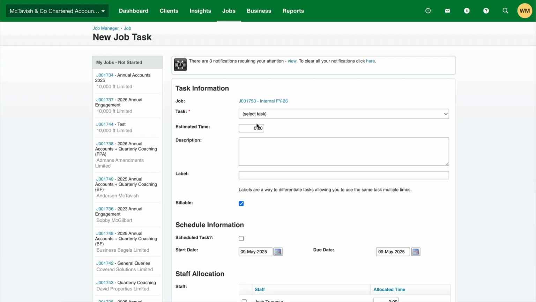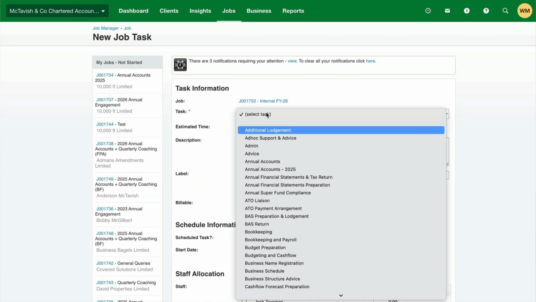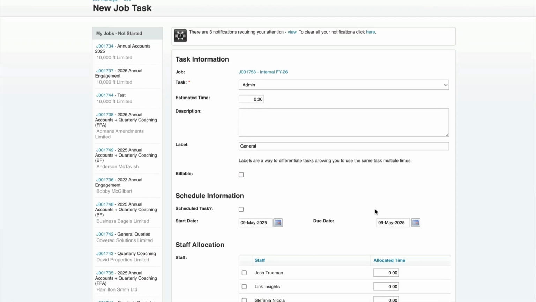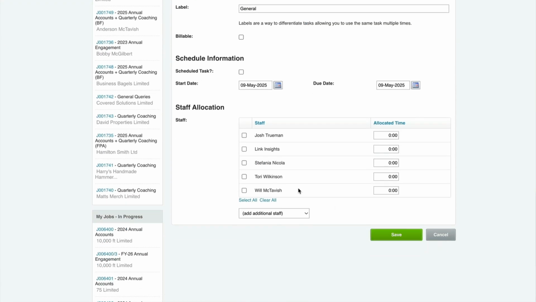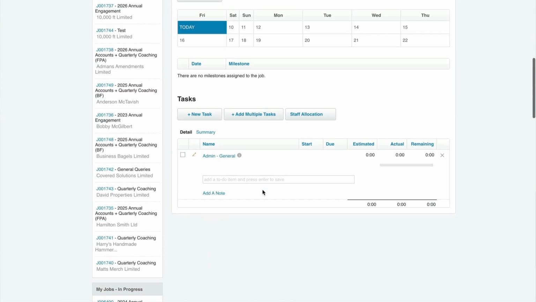It's important not to use add multiple tasks, as this option does not allow you to flag the tasks as non-billable. Select the task, add the relevant label, uncheck the task as billable, then hit save. Repeat this for all internal tasks you need to create. It's a good idea to have a separate job for leave. So in total, you should have 2 internal jobs, one for internal tasks and one for leave.